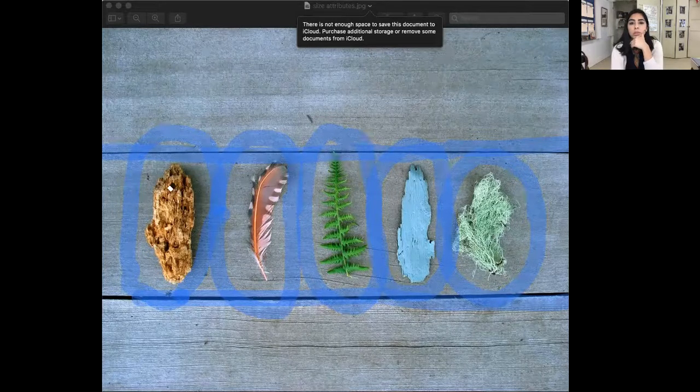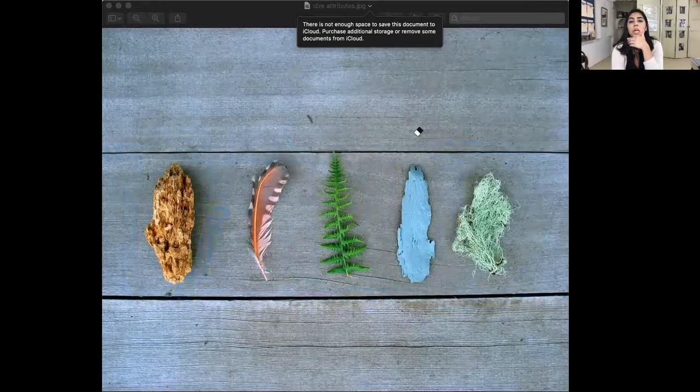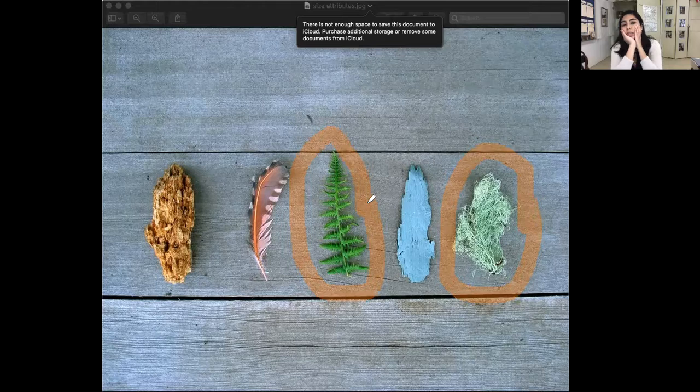Good. Now let's do another one. What about color? Which ones share the same attribute of color? Yeah, you're right. This one has the same attribute of color, and this one shares the same attribute of color. Do any others share the same attribute of color? This one kind of does right here, and with this one. So we have two different ones that have the same attribute of color.